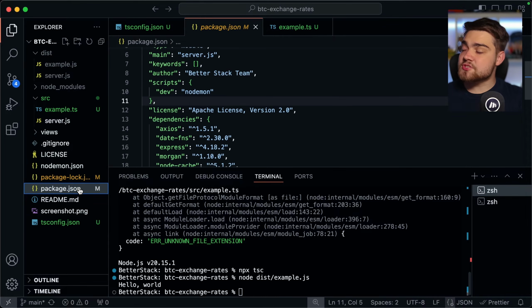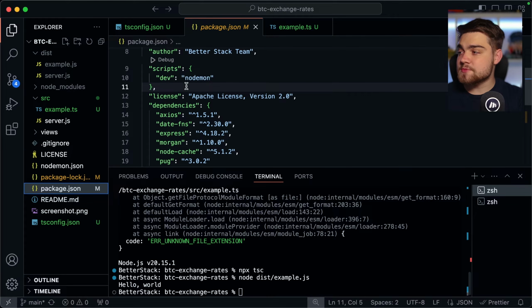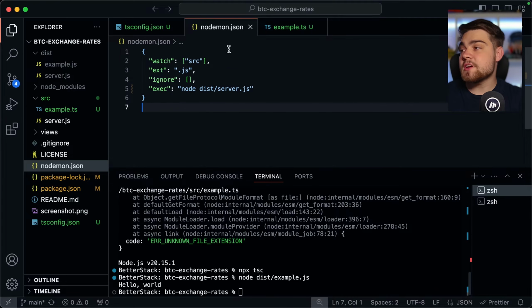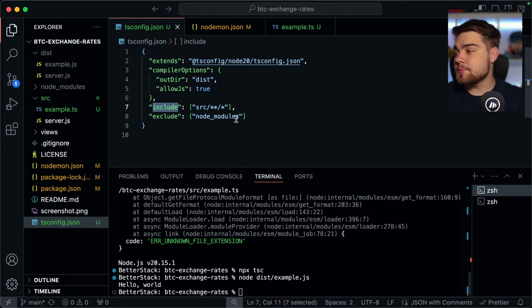So this is a good time to change any of your package.json scripts if you have any, or if you're using Nodemon like me, it's a good time to change this to use the dist folder instead of any folder that you may have been using before if you're migrating a project.